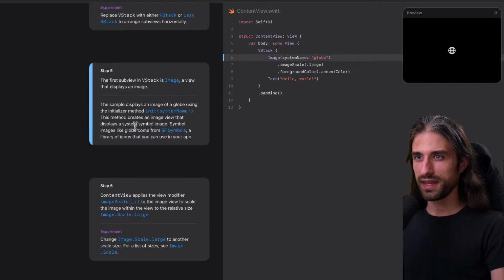All right, next step. So we are taking interest in the first subview of the VStack, which is the image. You can see the preview shows exactly what is highlighted, so only the image without the modifier called on it. The first subview in the VStack is Image, a view that displays an image, as the name suggests.